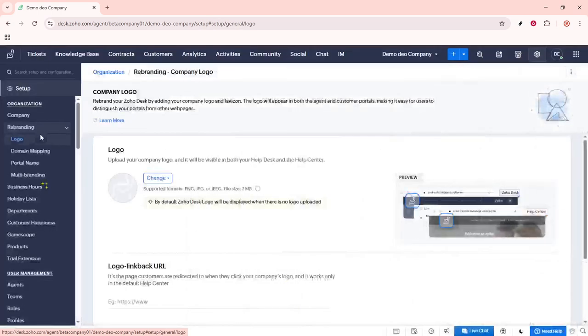Inside the Rebranding section, you'll find various options related to your organization's identity. Among them, you'll see an option called Portal Name. This is where you can make the change you're here for. Go ahead and click on Portal Name. Afterward, a new page will open, and you'll notice the current name displayed.